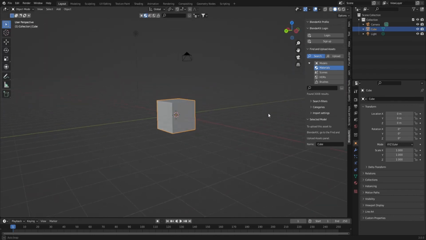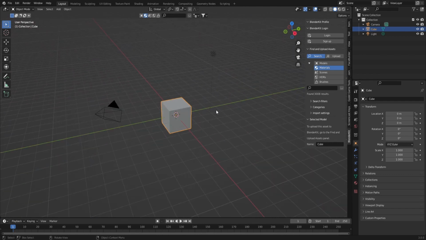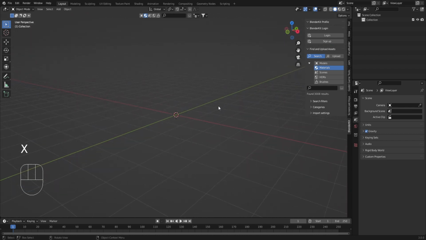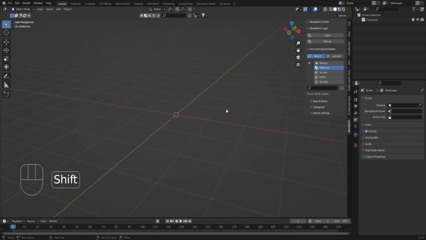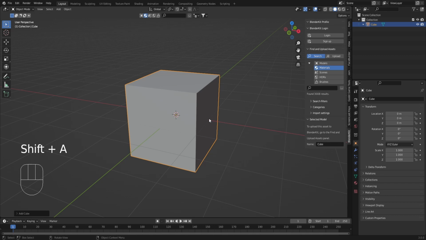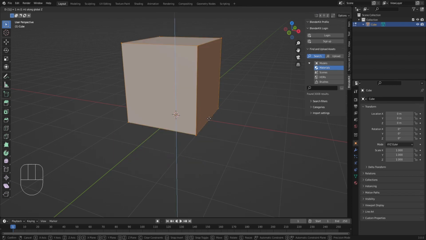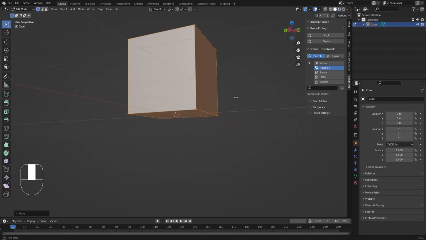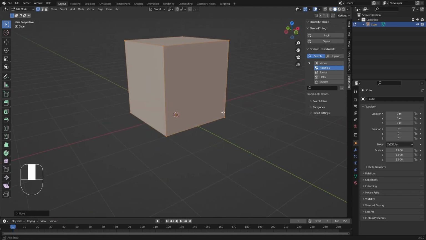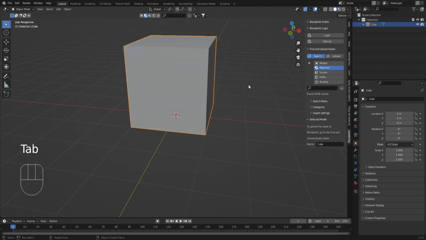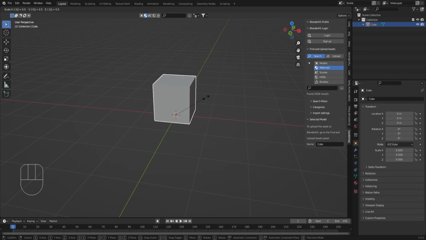So now that the plugin is installed, we can start modeling. First thing, let's select everything and delete it. And just to get an idea of the correct size, I'm going to add the cube and then press Tab to go into edit mode, then press G to grab, and then Z to limit it to the Z-axis, and press 1. This moves the whole cube 1 unit up in the Z-axis. Then I press Tab, and then I press S and scale it down to 0.5.